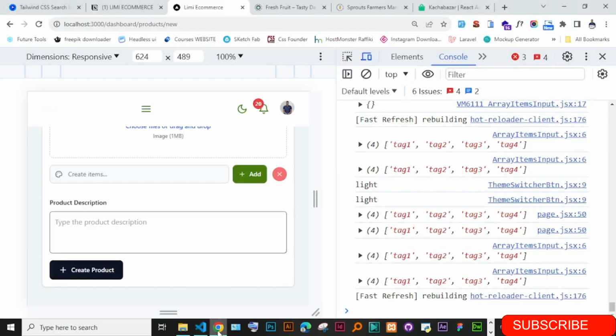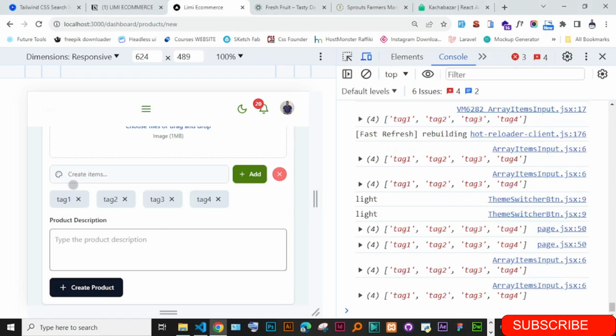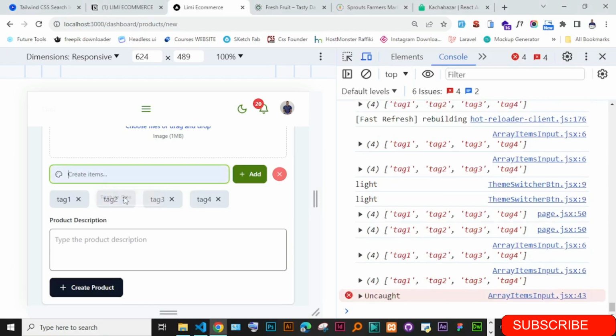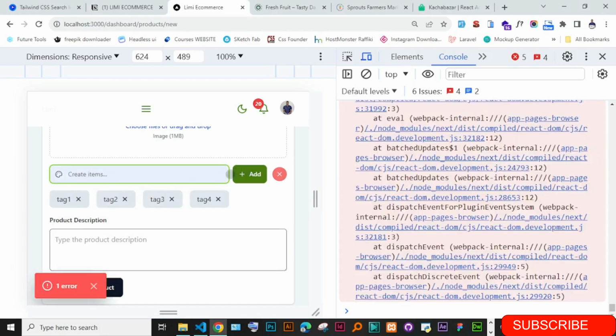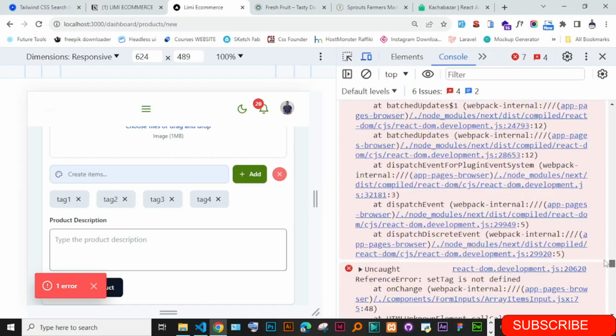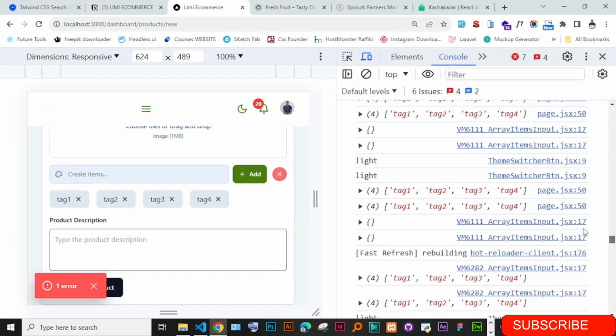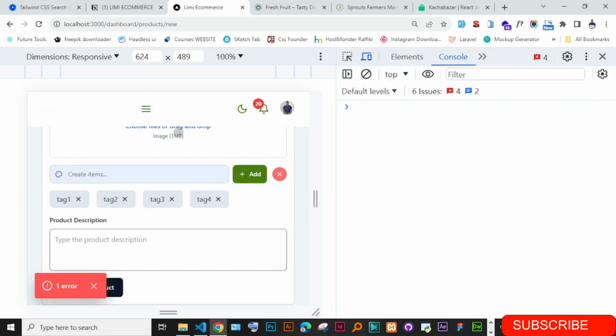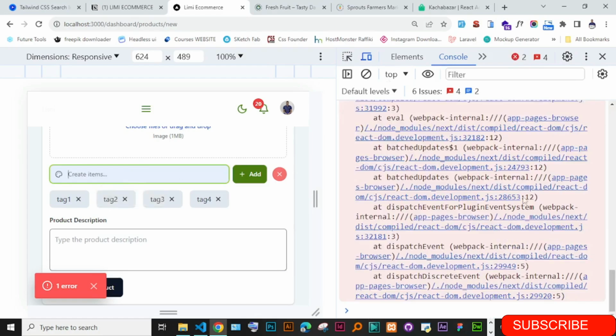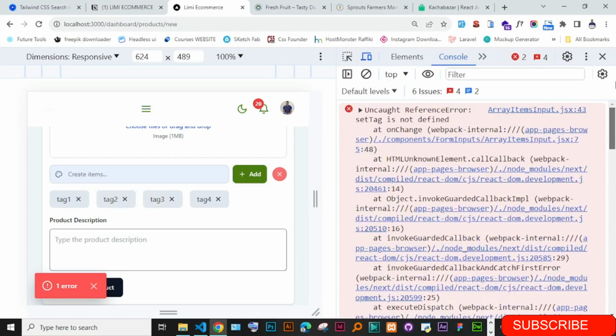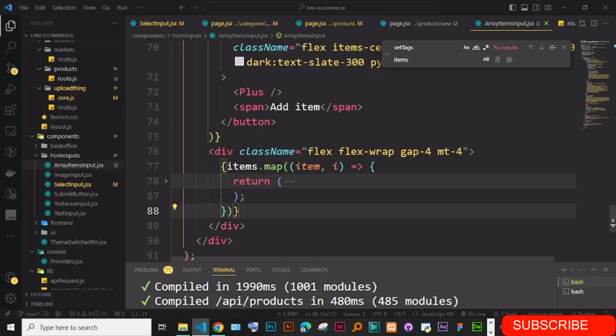Okay, so let's just go ahead and see. We have the tags, these default tags, and let's just try to add any other. Okay, that didn't go well. So now you try to add something, type in something. What happens? Let me first remove everything. Okay, so it brings this whole bunch of things. Set tag is not defined. Array item 43.